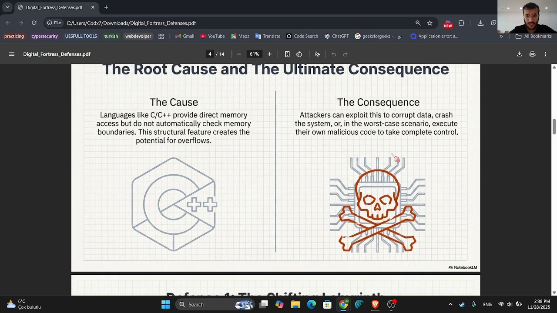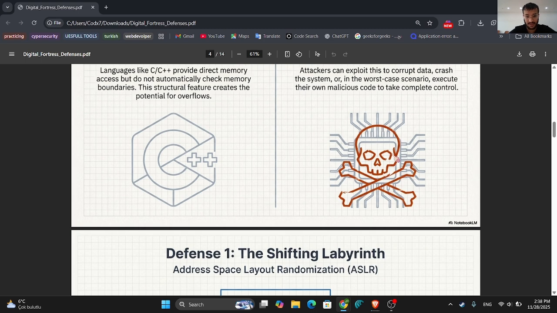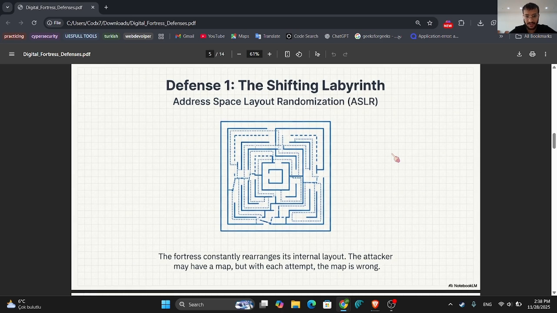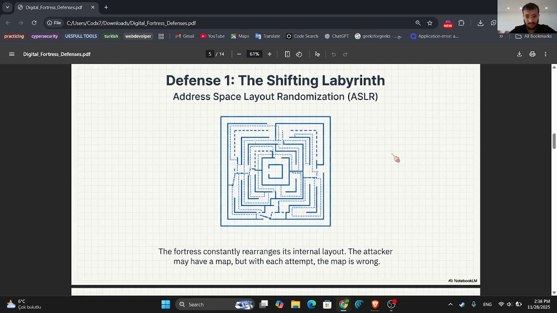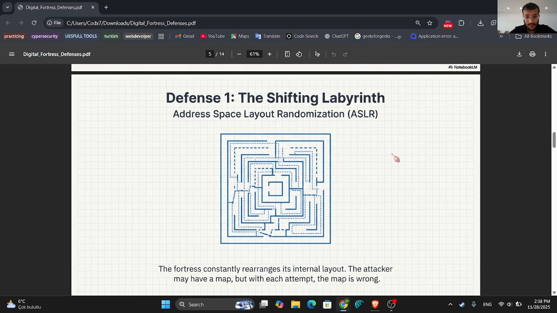Now let's explore how modern systems fight back against these attacks. We have a lot of defense mechanisms. Modern systems employ three powerful complementary mechanisms to prevent buffer overflow attacks. The first is ASLR, address space layout randomization.